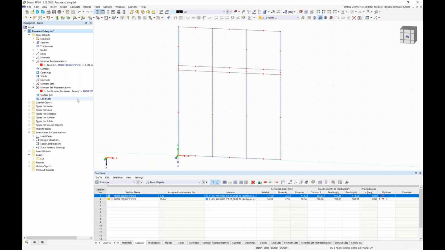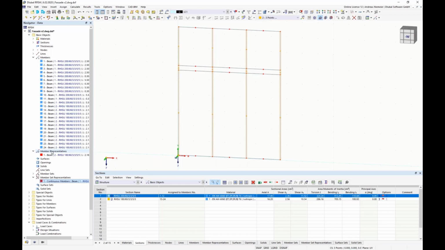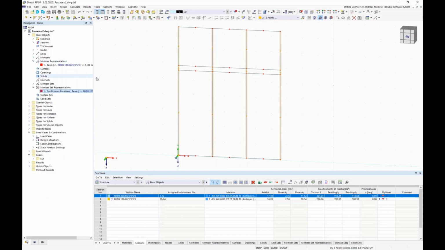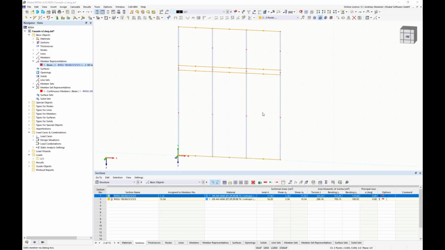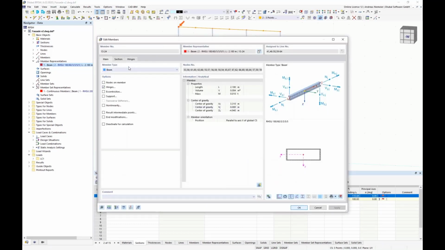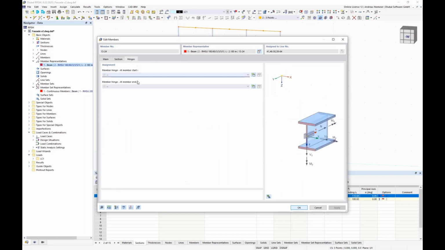This means the program realized we have similar elements for these horizontal elements, and we also have similar elements for these vertical elements. And it could be much more. So the program realized two unique positions from these 24 different members. And this is now easy because we can use these settings for defining some things, for example, hinges. I can select all by using this option and say, yes, of course, we have a hinge on both sides.